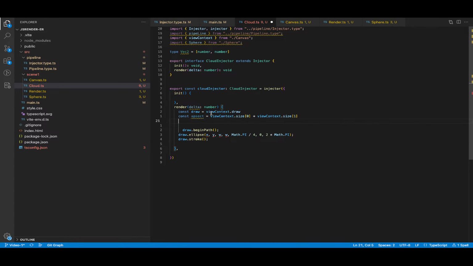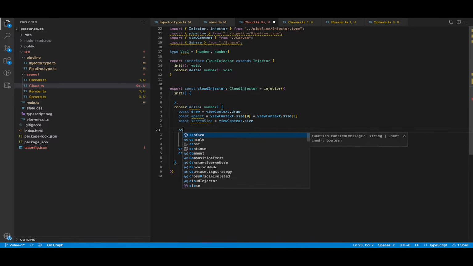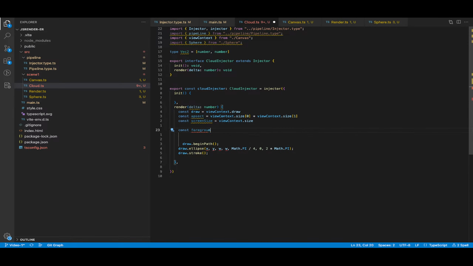And probably still gonna need this guy. Screen size equal to this one. And then let's say bottom center about 3/4 of the way down. So let's say const foreground. The most forward, closest to the viewport. That should be correct then.